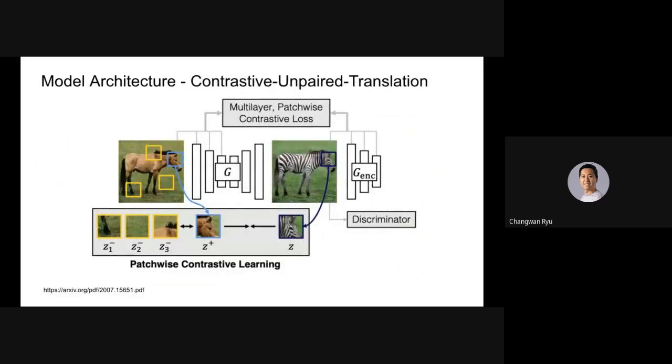The second approach was CUT. CUT is multi-layer patchwise contrastive learning to map patches in an image to map to a similar point in a learned feature space while using other parts of the image as negatives.